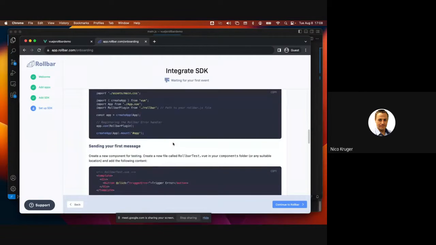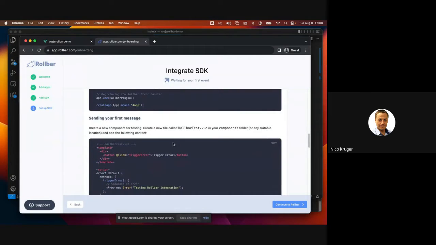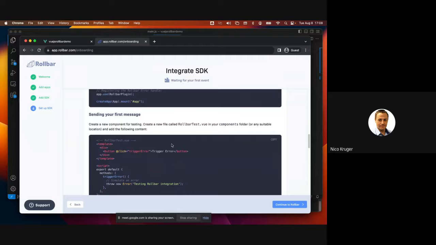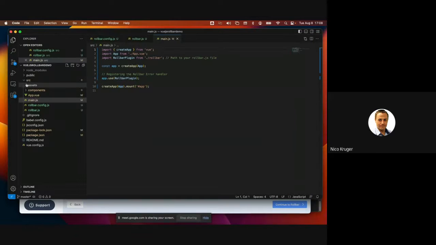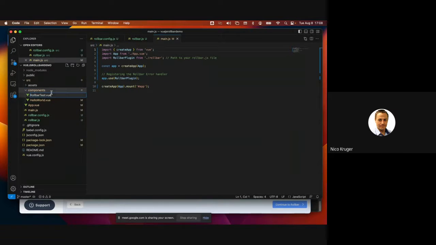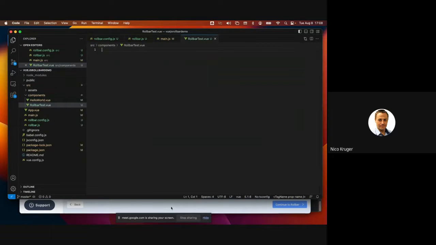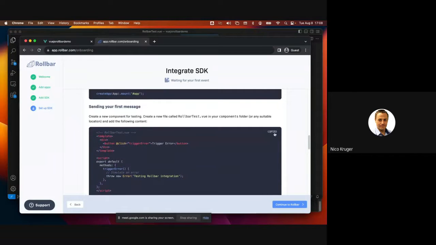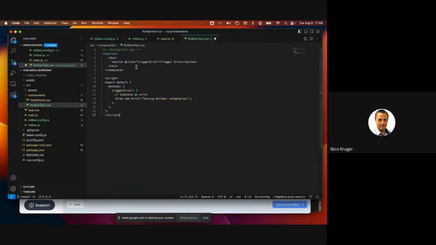So the next piece is we want to send some test data into Rollbar. And to do so, we want to add a button as really a test component. So we're going to go ahead and add a rollbar test.view component. So I'm just going to copy the name over here as an example. So under our components, I want to go ahead and add a brand new component called rollbar test.view. So we'll go ahead, create that file. And again, I'm just going to hit the copy button and we'll bring that across.